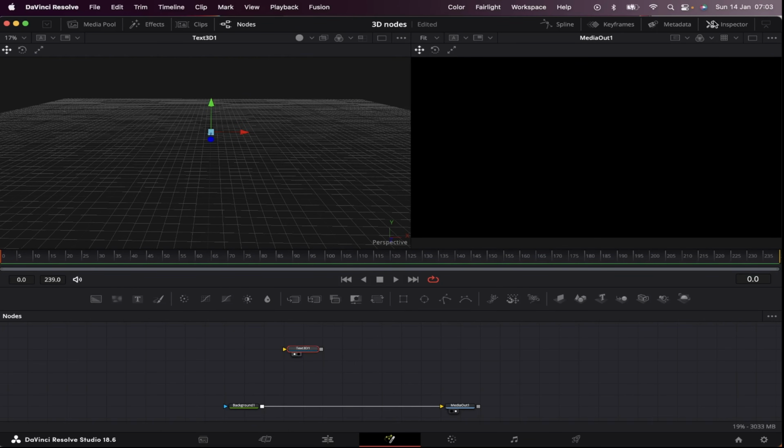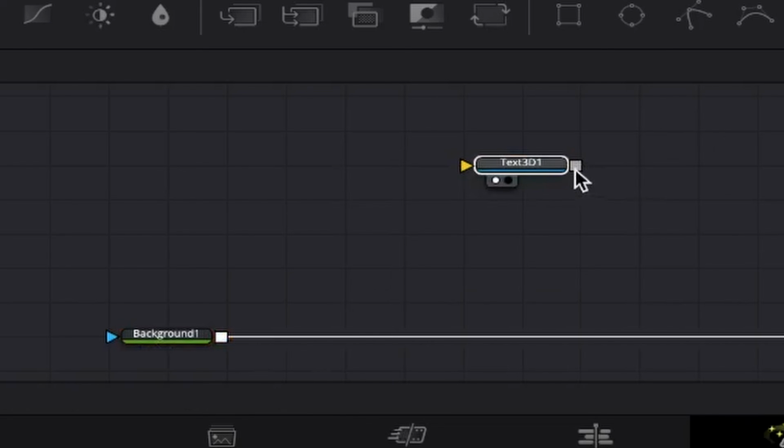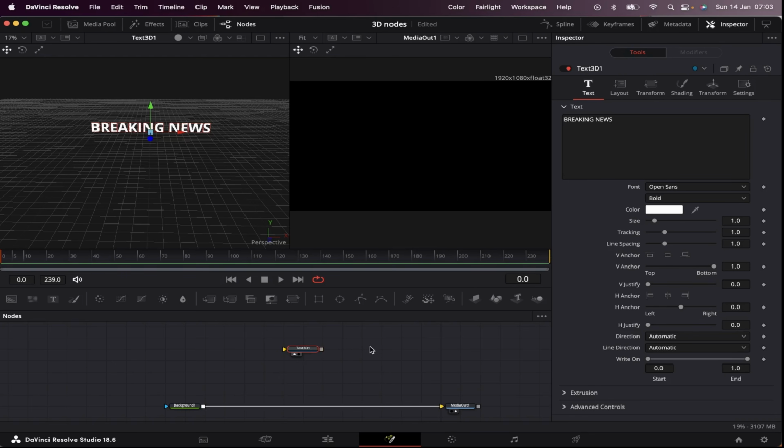So let's write our text. Let's bring back Inspector and write breaking news. But if we try to connect our text with our background, you'll see it won't work. And that's because 3D and 2D worlds are very different.